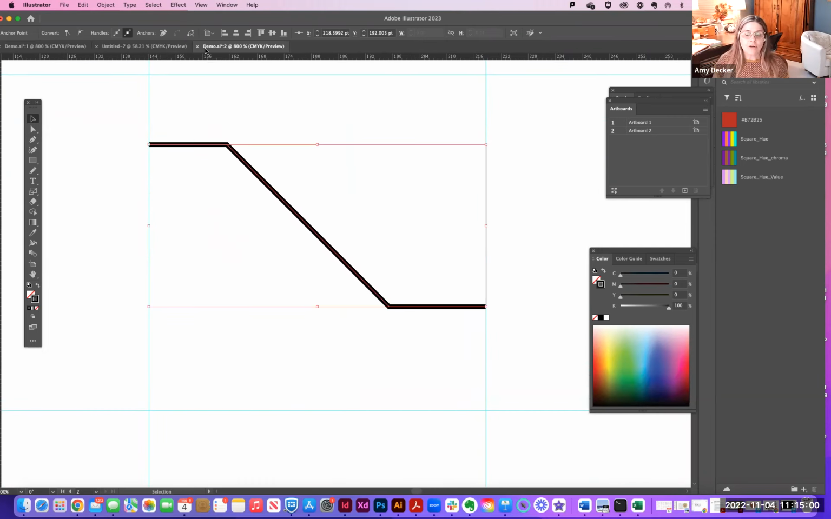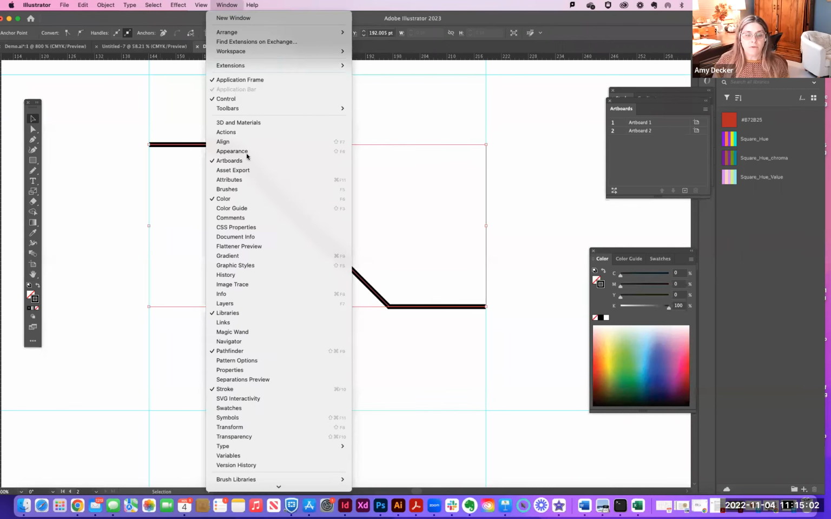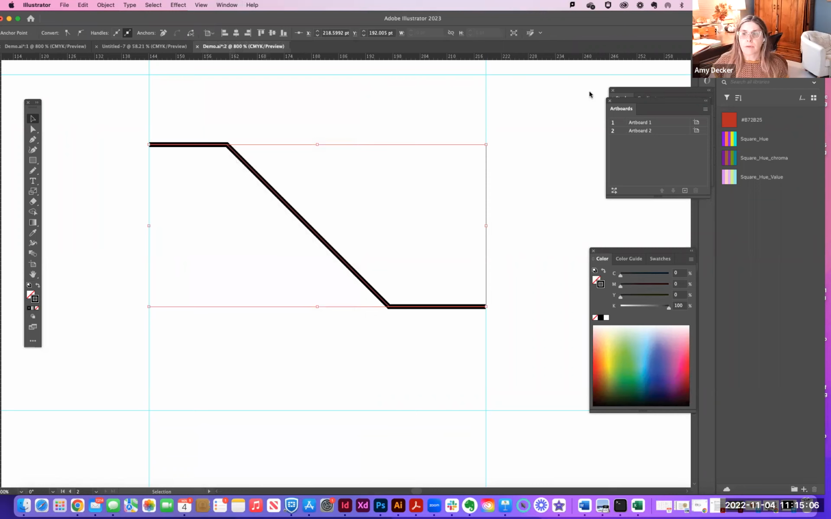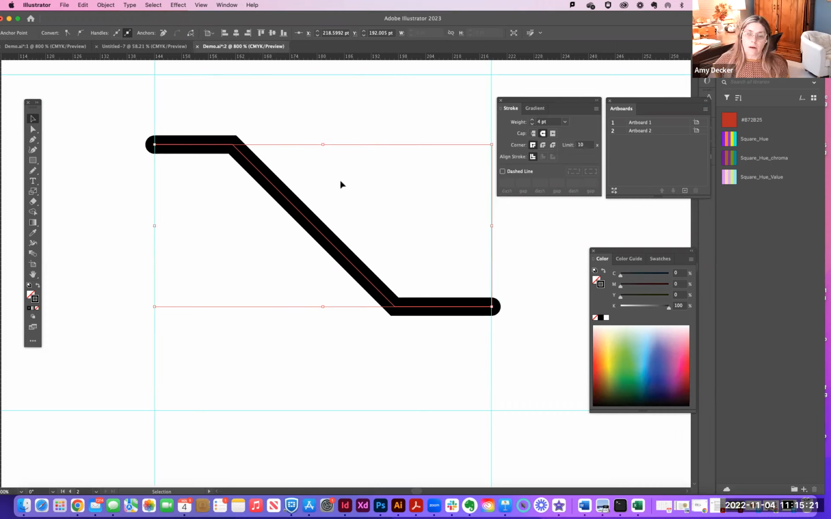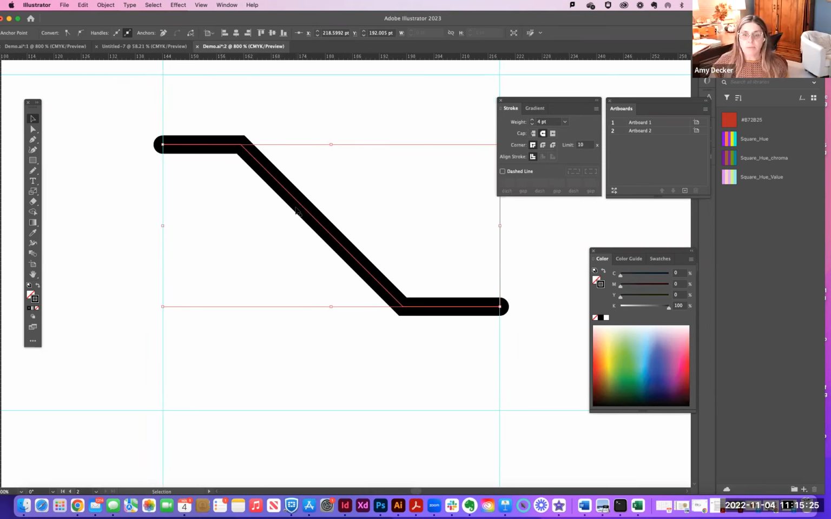And so the standard default for a stroke is 1 point. That's the default. So if you want to change that, you can make it any size you want here in the stroke window. You can also change the cap. All right, so once we have it where we want it, we want to copy it and repeat it because we're going to be making a tile.